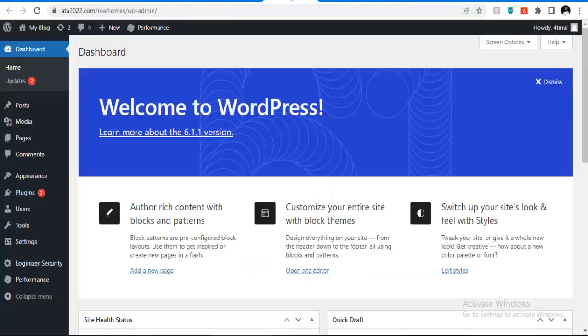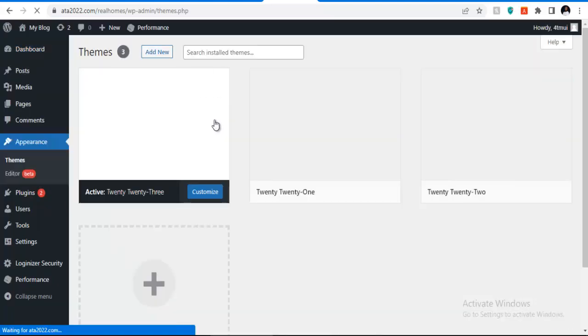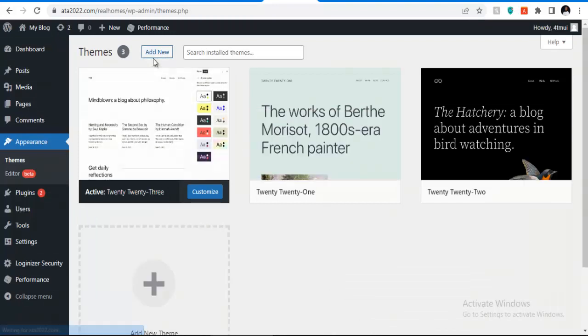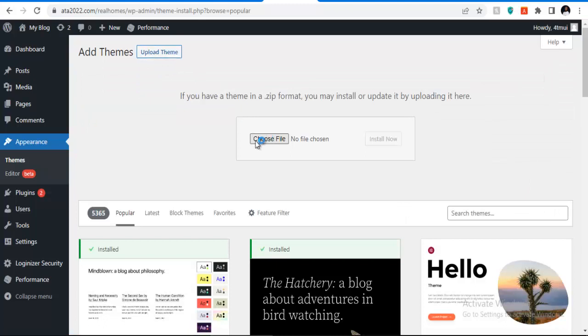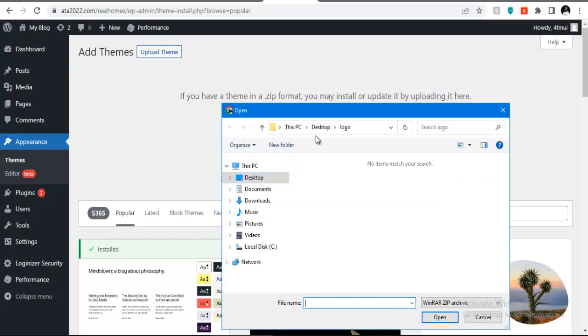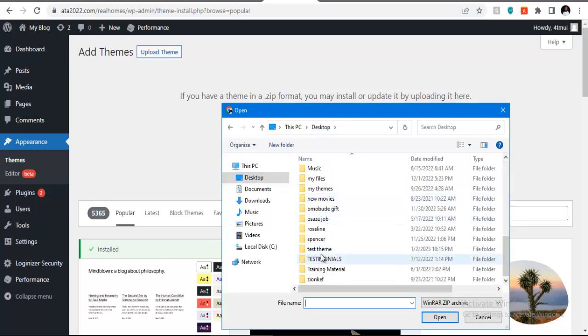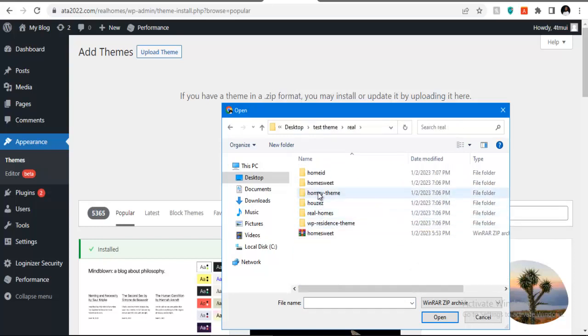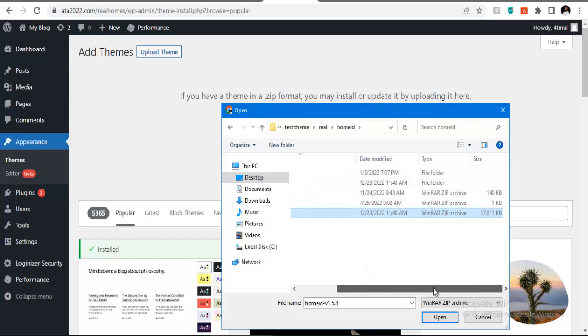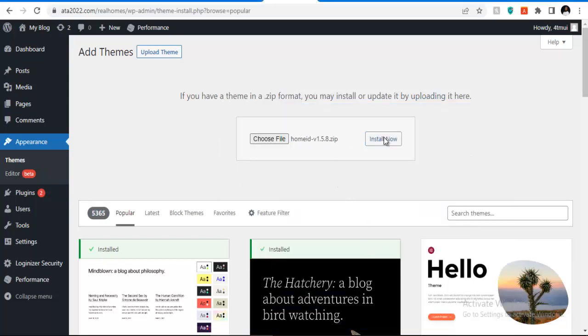Now let's go to install the theme. Go to appearance and click on theme. Click on add new, click on upload, then click on choose file. I'll come to desktop, scroll down to test area, and find Home ID. You can see it there. Then I'll click on it, open, and click on install now.